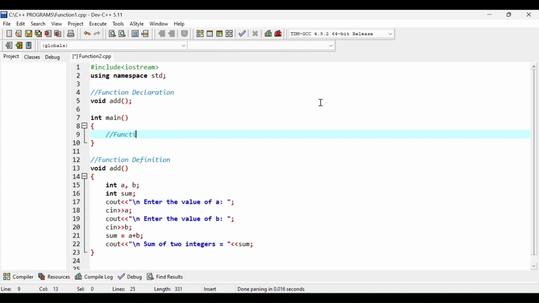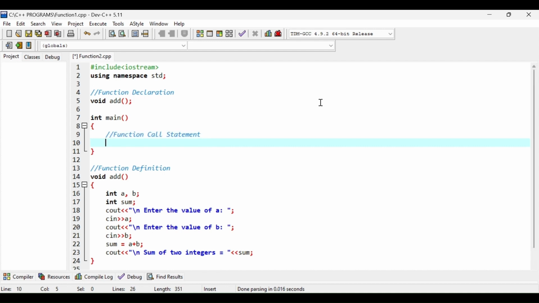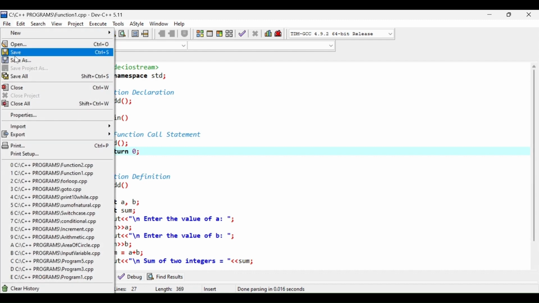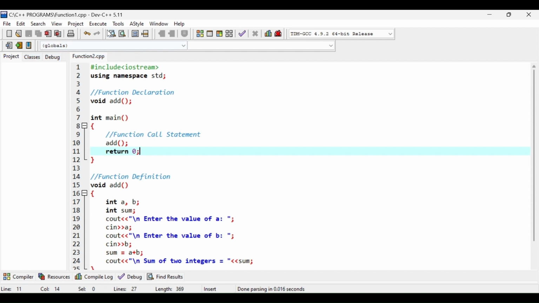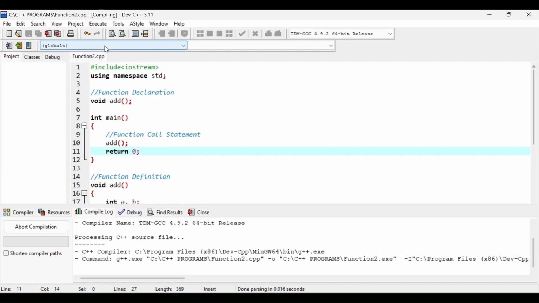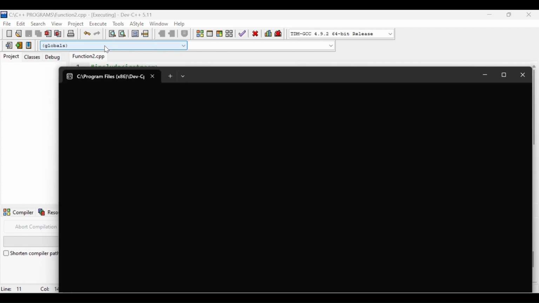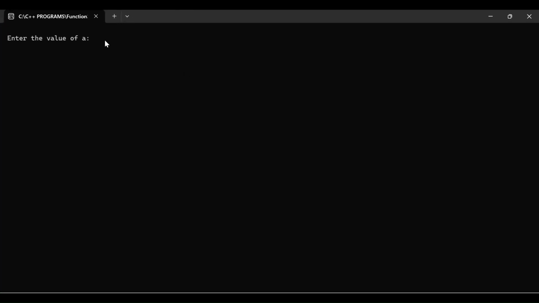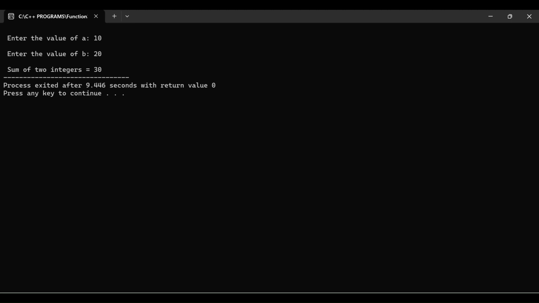So here I am going to type my function call statement, and the name of my function is add, semicolon, return 0, and I have actually saved it already as function 2.cpp. So I am just going to run the program, and here it is prompting me to enter the value for a, let's call it 10, and for b it is 20, so the sum of two integers is 30.